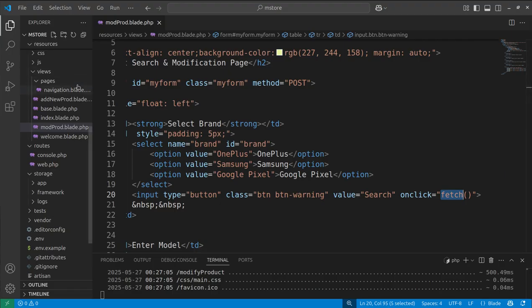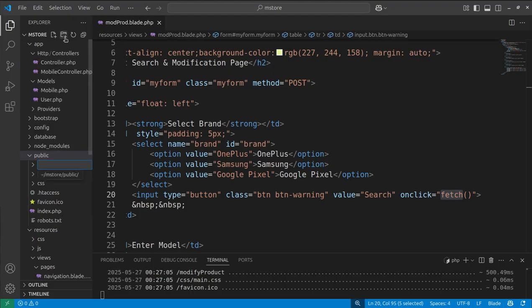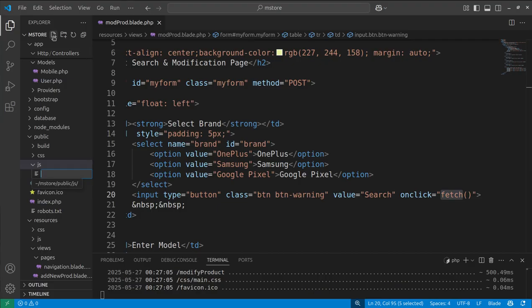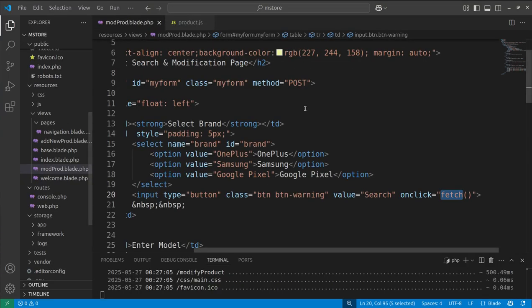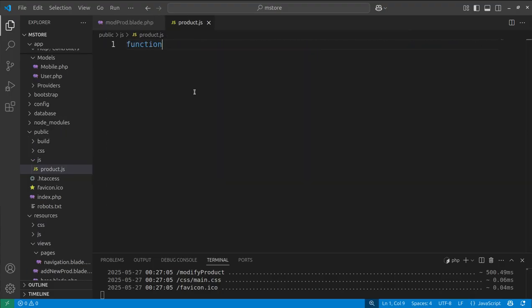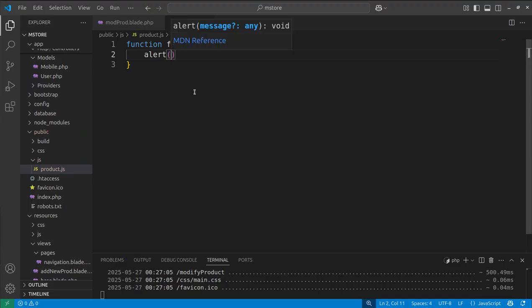So what we'll do, we'll go to the public folder over here, and in the public folder we'll create one folder named JS, and within that JS folder we'll create one file named product.js. Alright, now the name of the function. First let's check whether it's working or not. The name of the function is fetch, so just write function fetch, and let's just display an alert hello world. Let's have one pop-up and check whether it's working properly. Hello world. Let's save it.